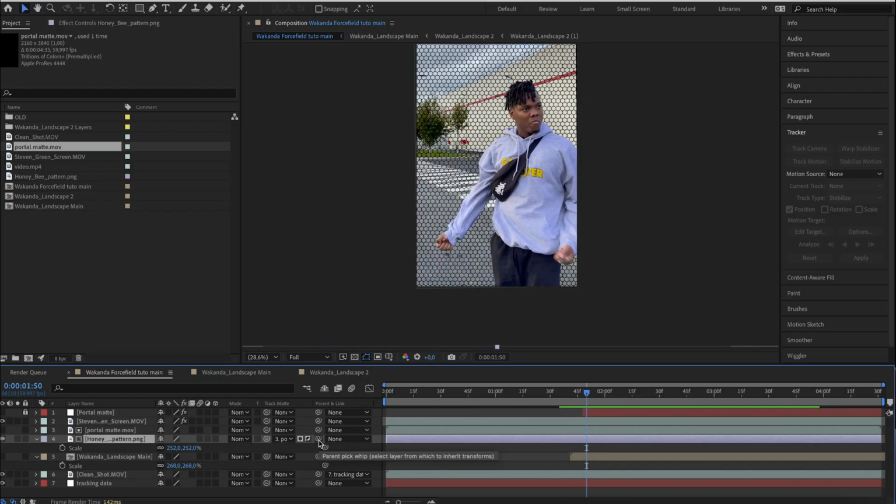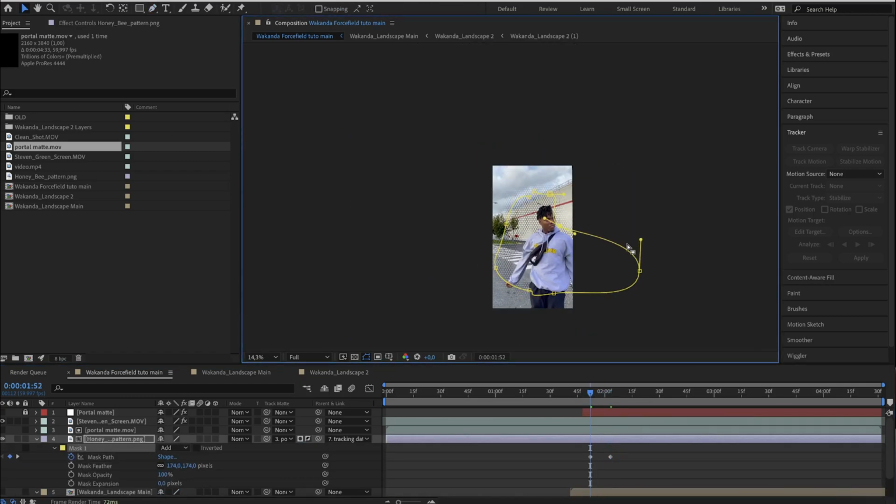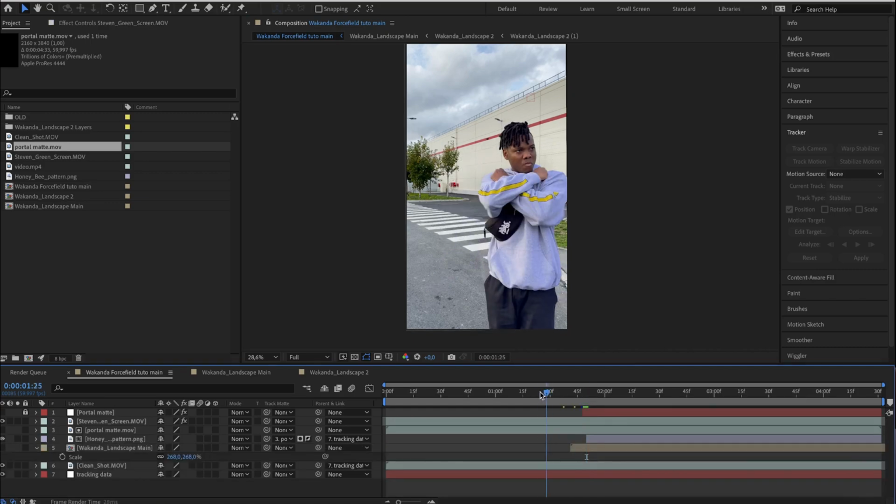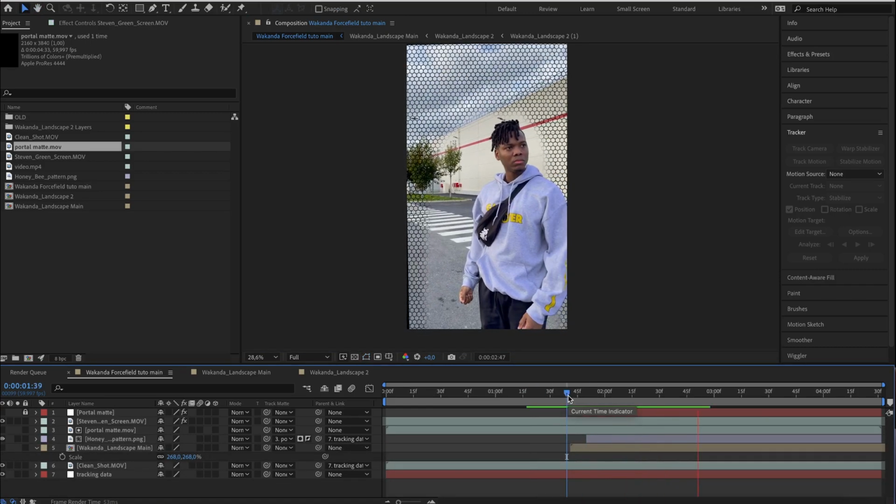That's good. Now parent the honeycomb layer to the tracking layer. Create a mask around and animate it with keyframes for the opening. You can trim the layer at the beginning of the effect and this is the result we obtain.